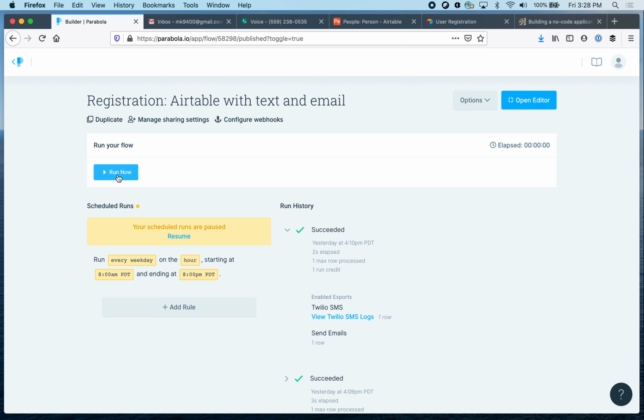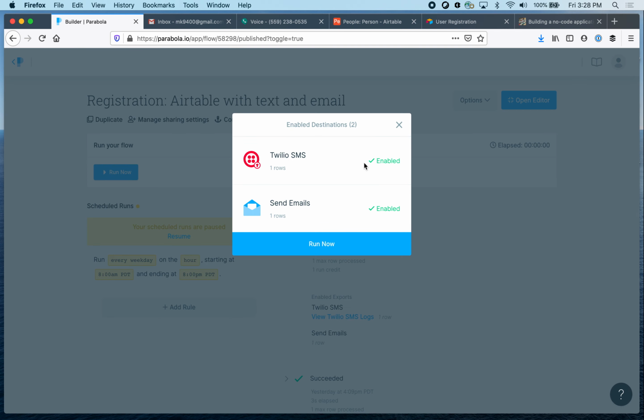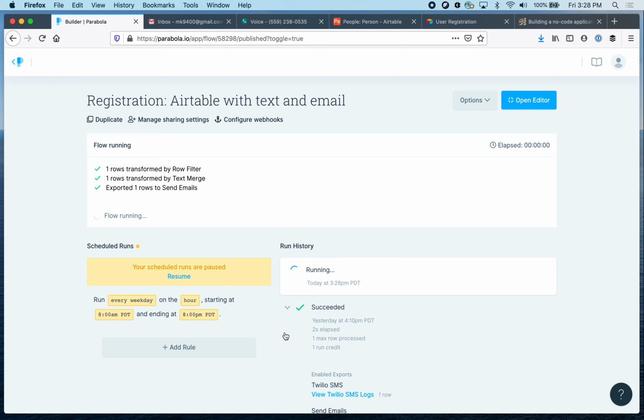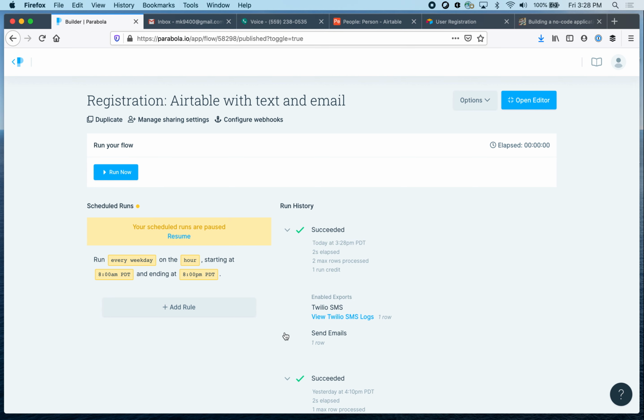But what we can do is we can run the flow, we can test the flow, and we can run it right now. So let's do that. Let's click run. And then it's just showing us the outputs. Let's click run now. And it usually takes a few seconds, depending, of course, on the complexity of the flow. All right. And looks like it succeeded.